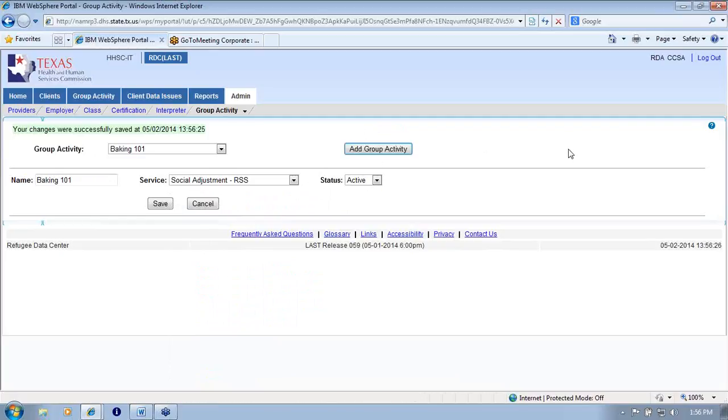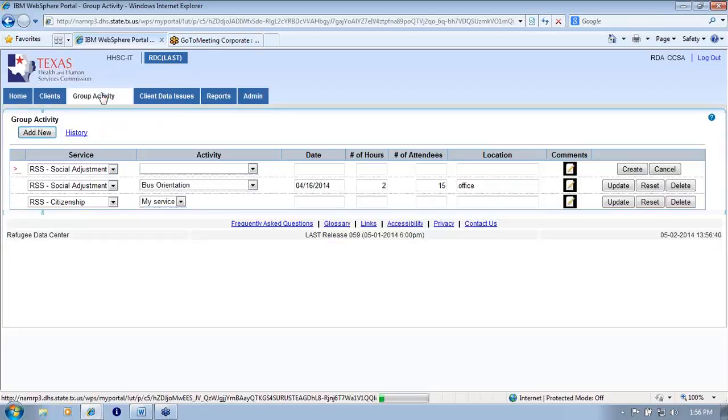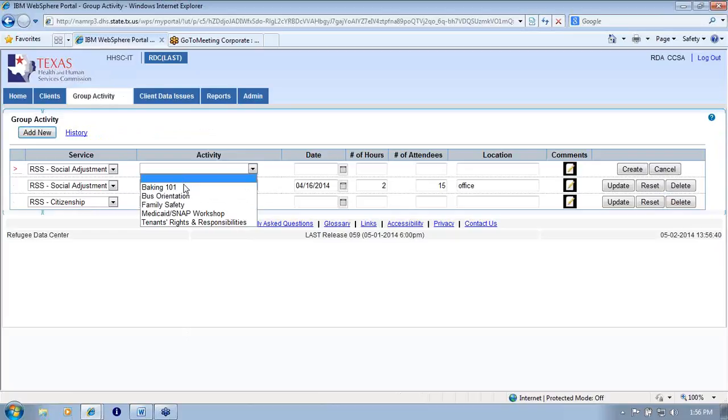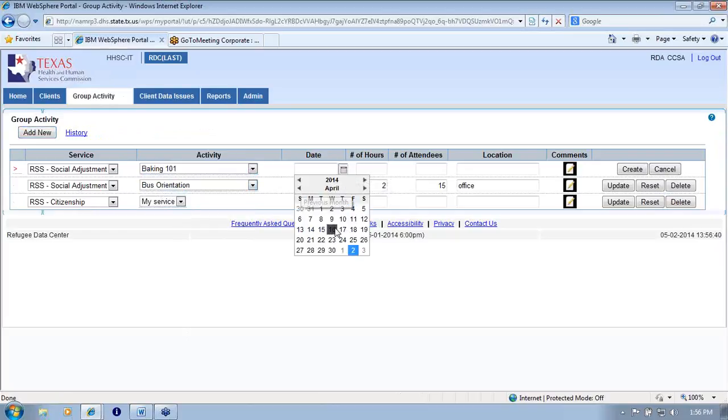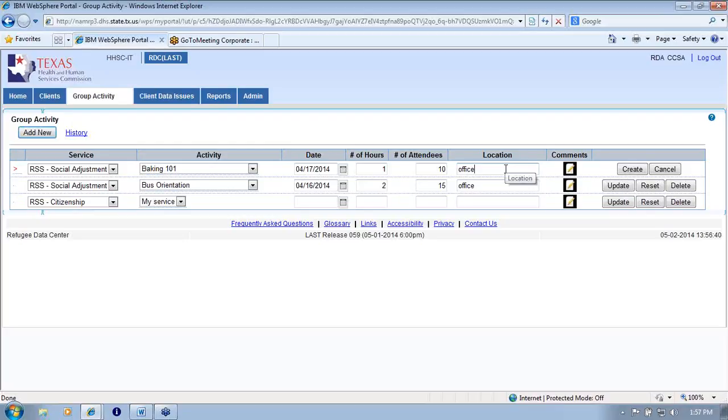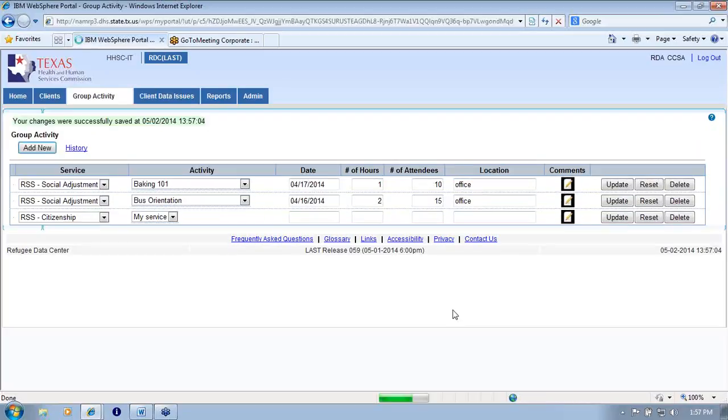And that will now be available for us to choose when we go back to group activity up here, this big group activity. So you have group activity down here under the Admin tab. We're going to go back to group activity here where we're logging the actual services that we provide. Okay, so now our Baking 101 is showing up. We can select that one, the date that it occurred, number of hours, how many people showed up. There were 10 people there, and we held it at the office again in the kitchen. Okay, so we hit create. That's where you're going to log those types of group orientation workshops or other types of group activities.